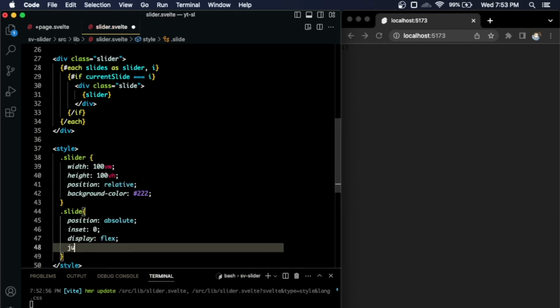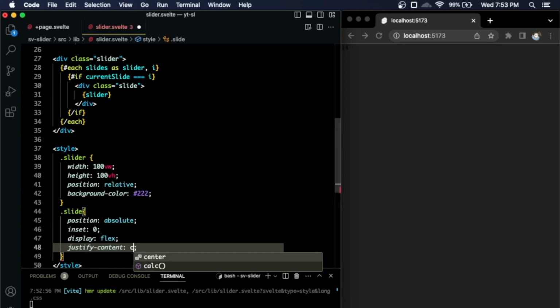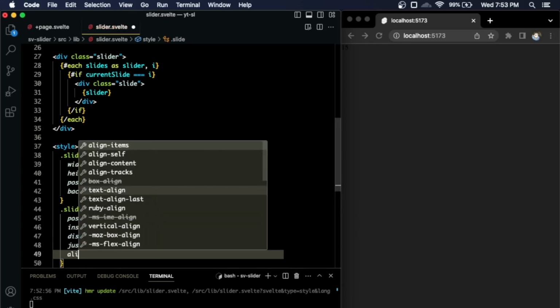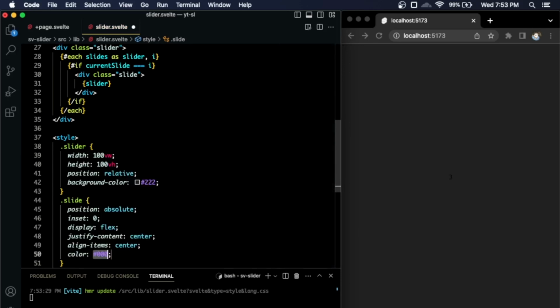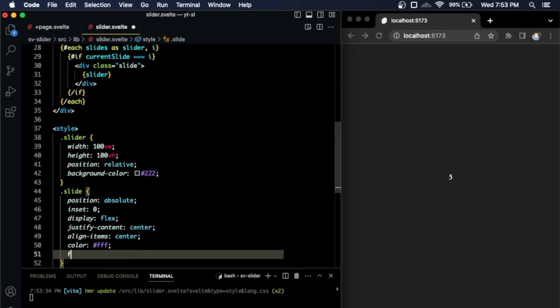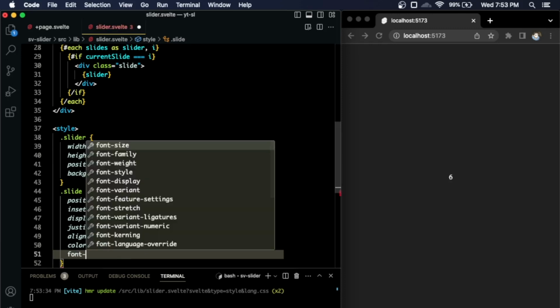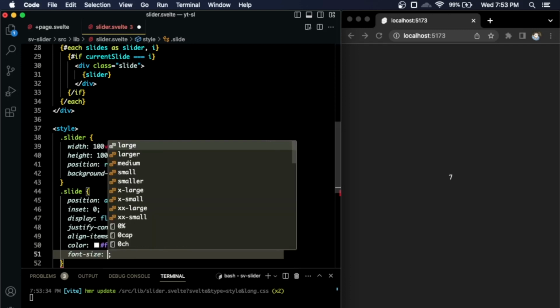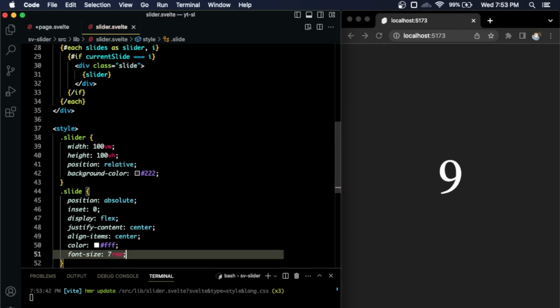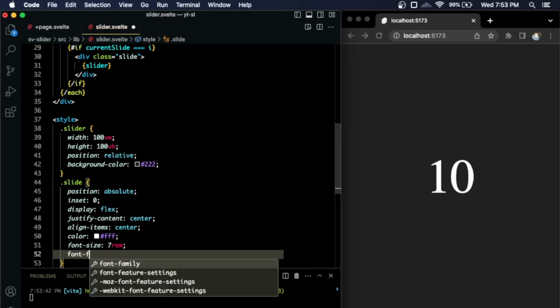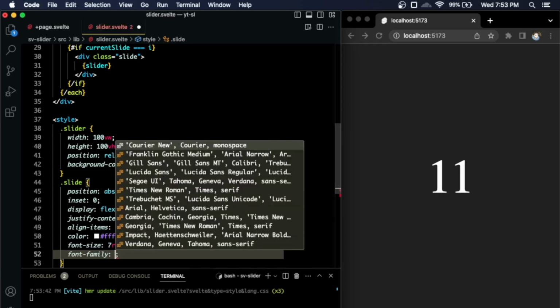Now we have to set a font size and a font family for it, so it looks a bit more presentable. Yeah, here we're using the default Mac font, which is SF Pro. And it looks much better in our opinion.